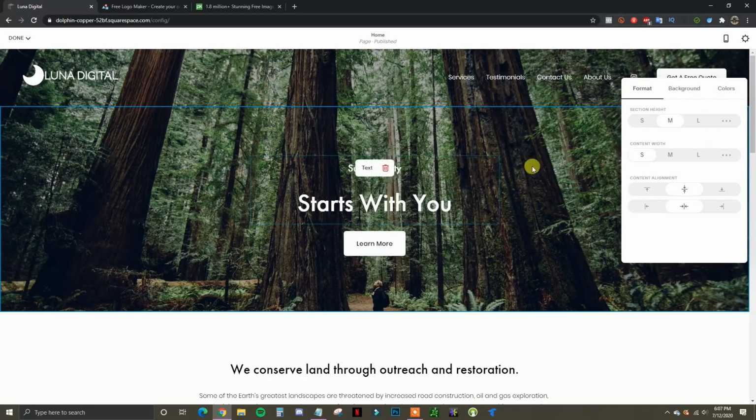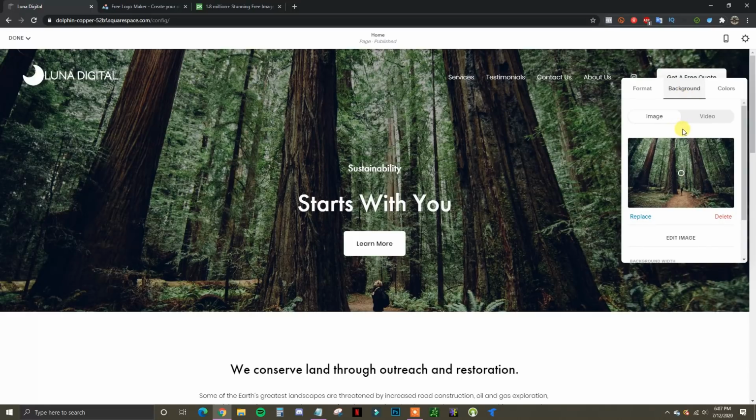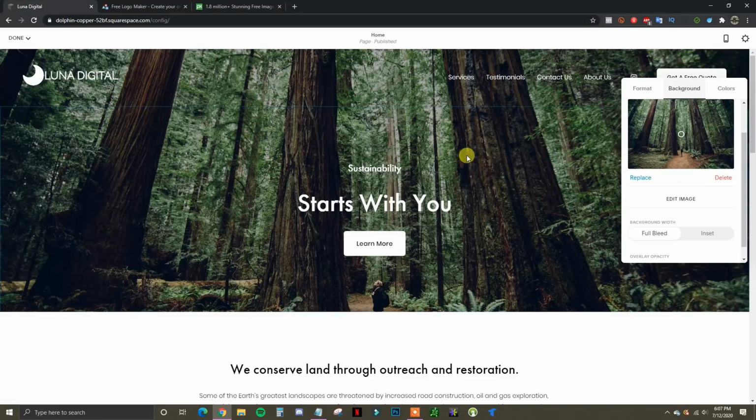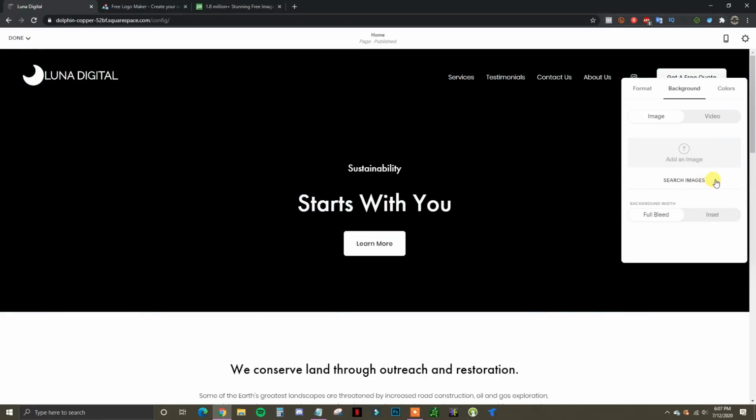So in order to change this image in the background, we're going to click on background, and we can see that we can put an image or a video in the background right here. In this case, we're just going to stick with an image. The first thing I'm going to do is get rid of this one by clicking delete. Now we have two options. We can either add an image, so if you already have a background image you want to put, we can upload that here, or we can search for images.